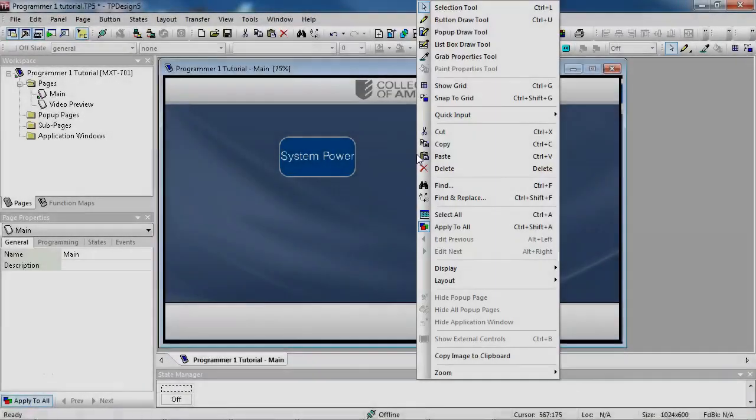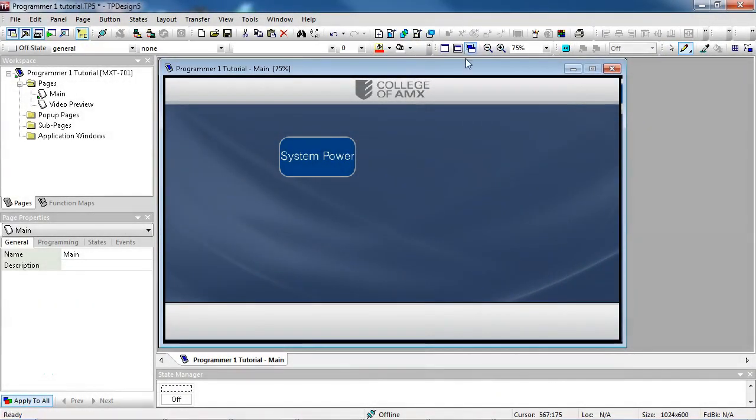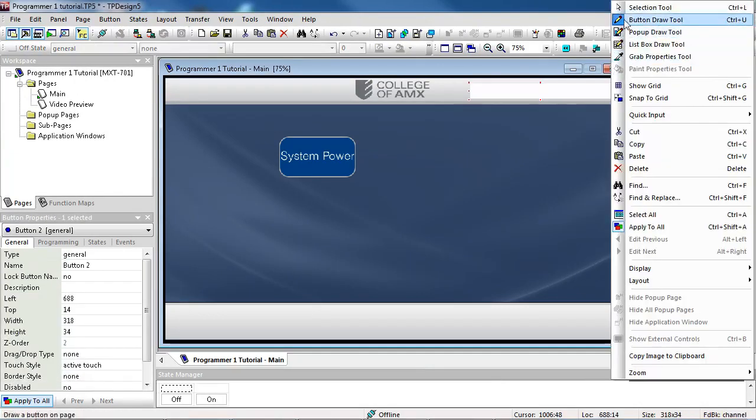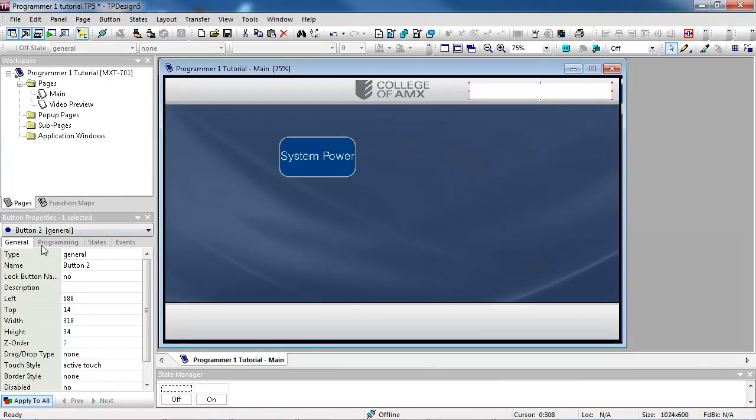To make a bar graph, start by selecting the button Draw tool and draw a rectangle like this. Now this time in the General States tab, we'll select Bar Graph as the button type. Once I do that, we'll now see the off-state color on the top and the on-state color on the bottom. The bar graph will use these colors in different proportions to represent the current level value.